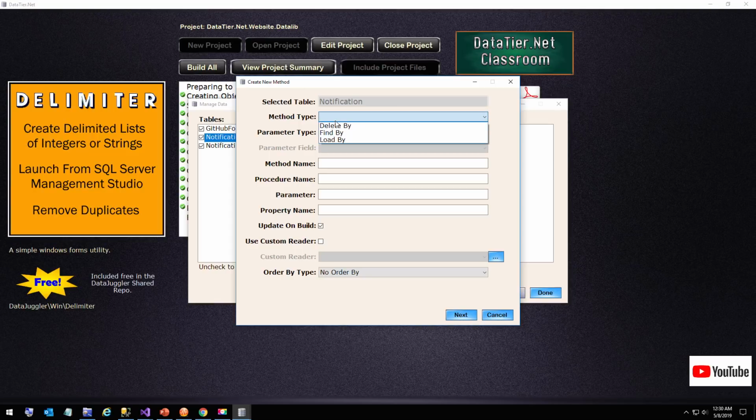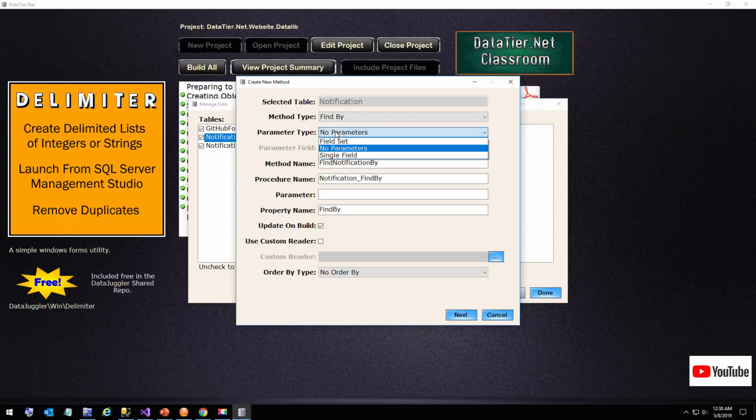Alright, the method type, in this video we're going to create a find by method, and what we're going to do is search by the email address, because I wanted to make sure before we add somebody, I want to just check if they already exist. I realized I could do a constraint, but this is just a demo.